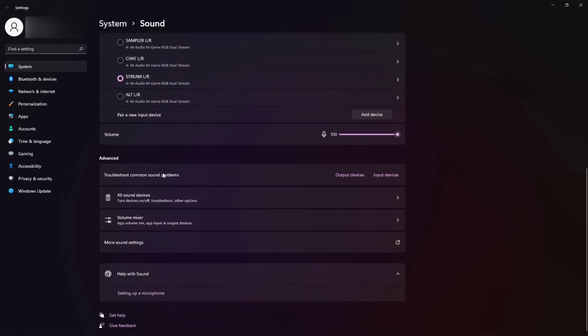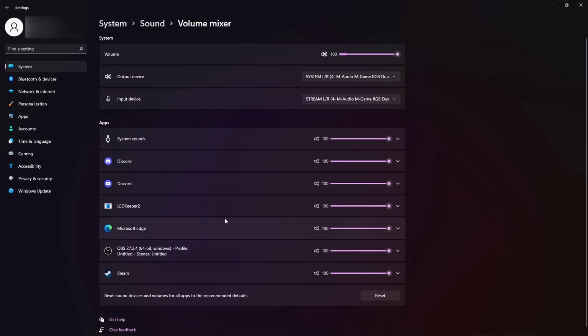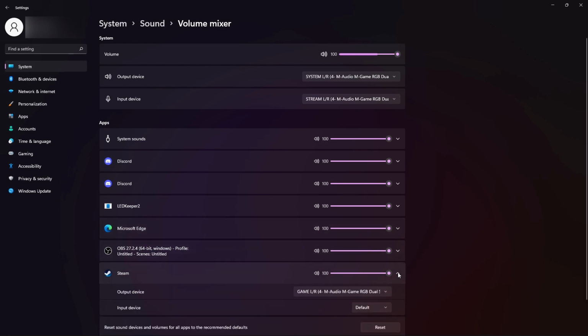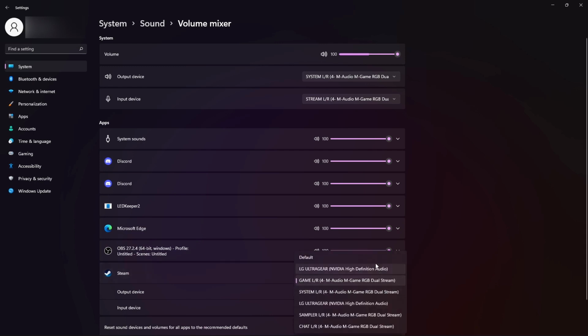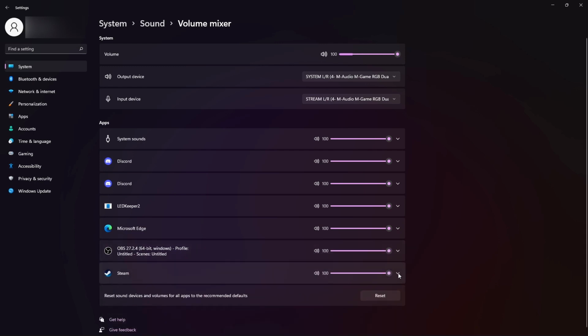Then select Volume Mixer. In this window, you will see every audio source running. You will also be able to select where that audio is being sent to and from by pressing the down arrow next to the app's volume slider. This allows you to send audio from different programs to the MGame.